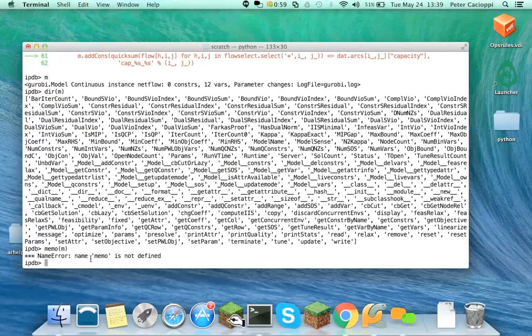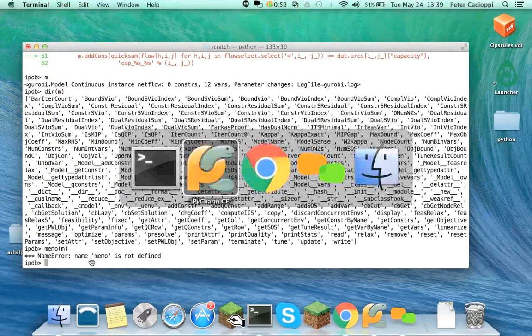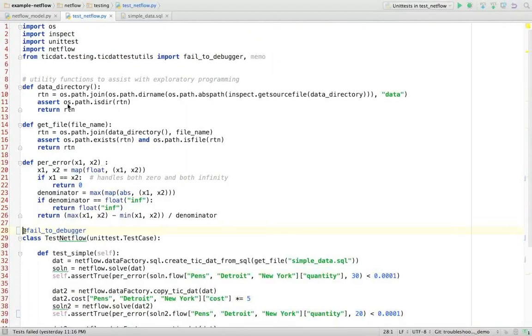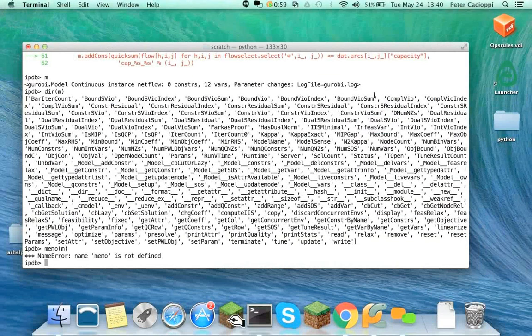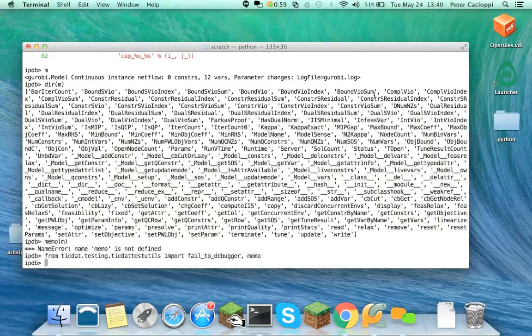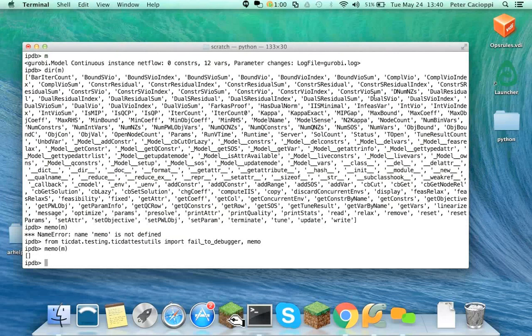Whoops, it didn't work. Okay, that's fine. I did that deliberately. If you try to call memo and it doesn't work, then you can just cut and paste this line. You don't really need the fail to debugger section, but there's no harm in using it. You can cut and paste that line into IPDB, and then now try memo again, and it works. It didn't make a mistake.